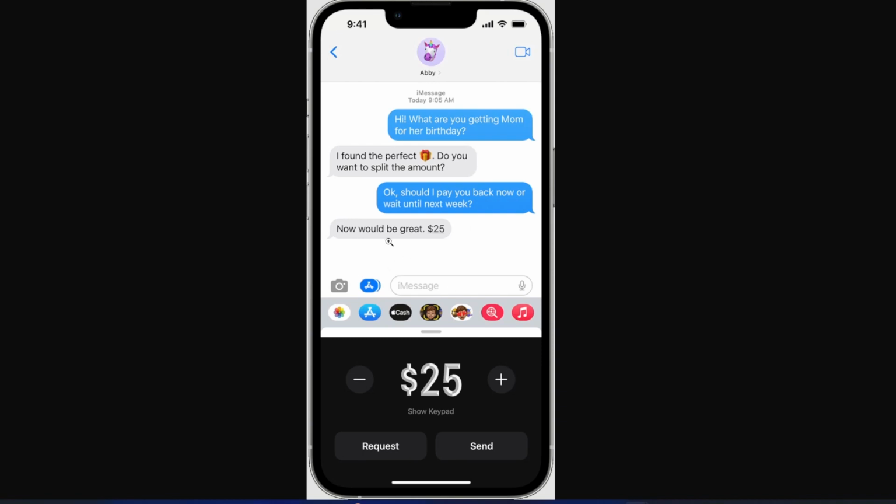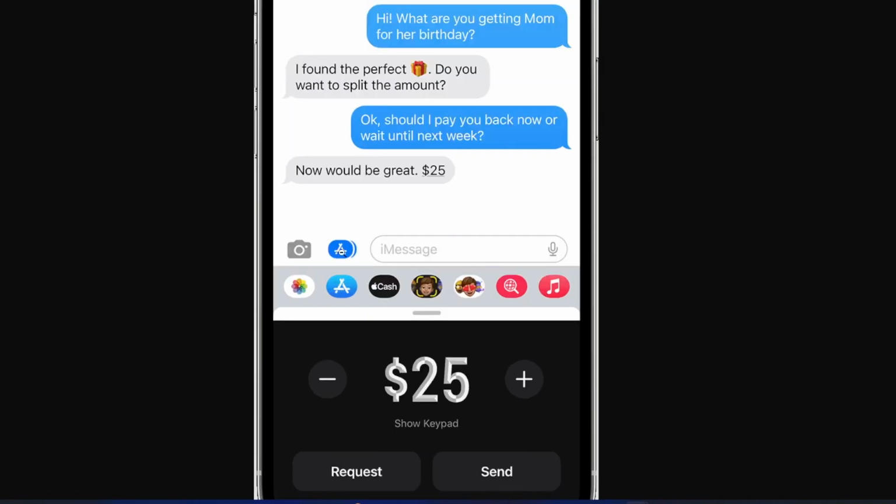So all we need to do from here is to basically go ahead and start a new conversation, or you could also tap on an existing one. Then go ahead and tap on this icon right here, which is the Apple apps, or well, basically the features on iMessage. Next, of course, you need to tap on the Apple Cash icon, and that's going to be represented by this option right here.